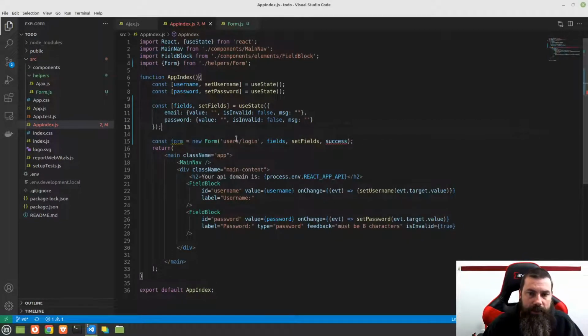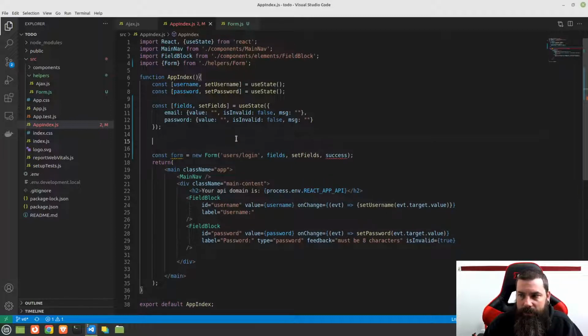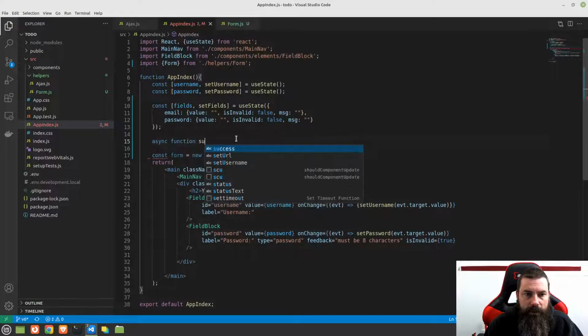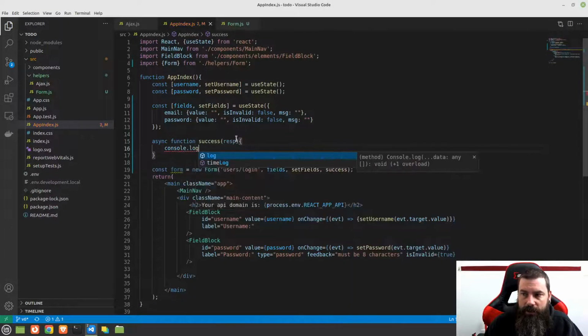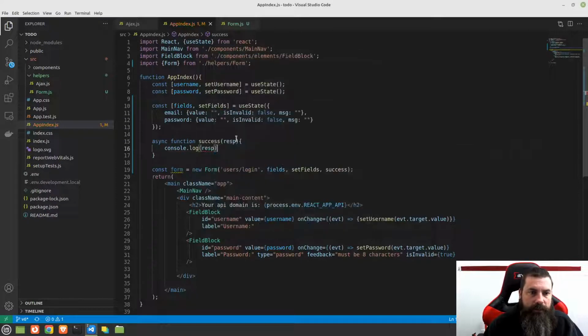So in order, we need to set up a function called success. So let's make that an async function called success, and that's going to take a response into it. And for now, let's just console log that response. So we'll make sure that we pass the response back from the API endpoint into the success method. So this is a callback function that's going to happen here. Okay, so that's how we want to use this.